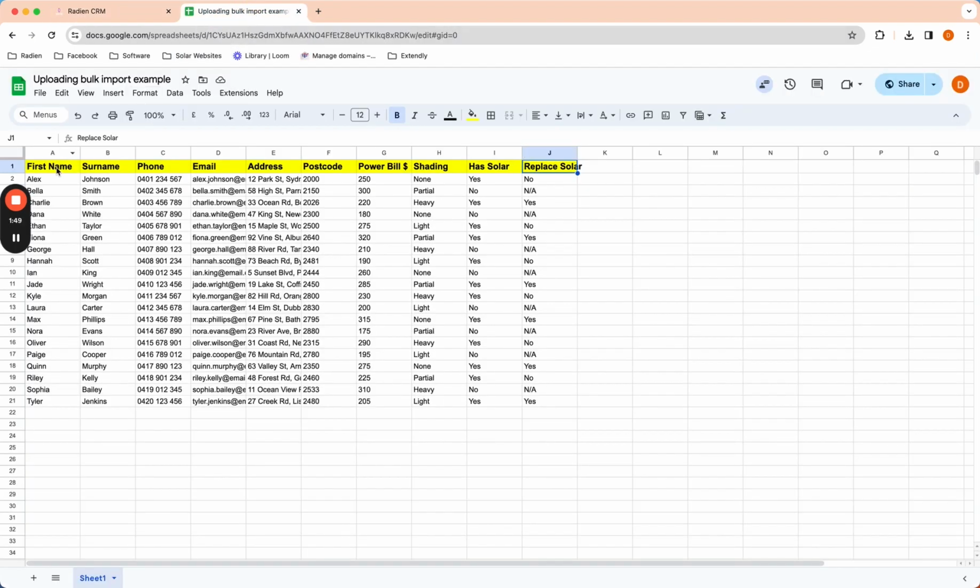You should ensure that you've got all your naming conventions across the top here, and they are also in your CRM under contact fields. So for everybody it might be a little bit different. You've got first name, surname, phone number, email address, postcode, power bill, shading, has solar or replace solar, and we've got 20 contacts in here.